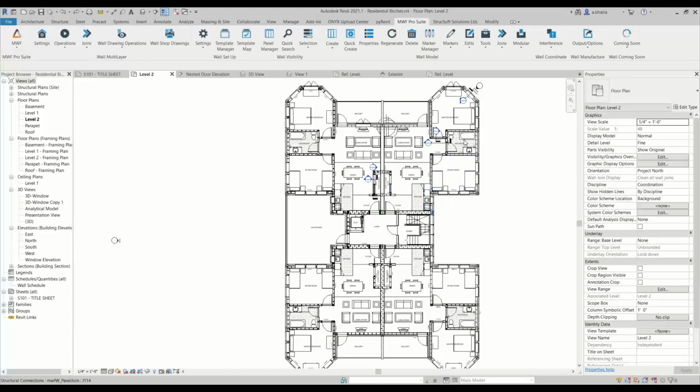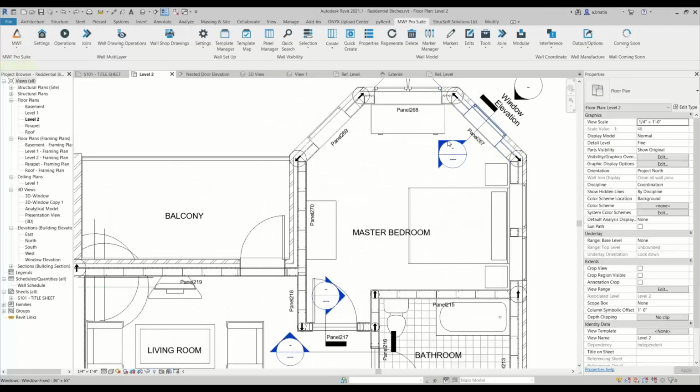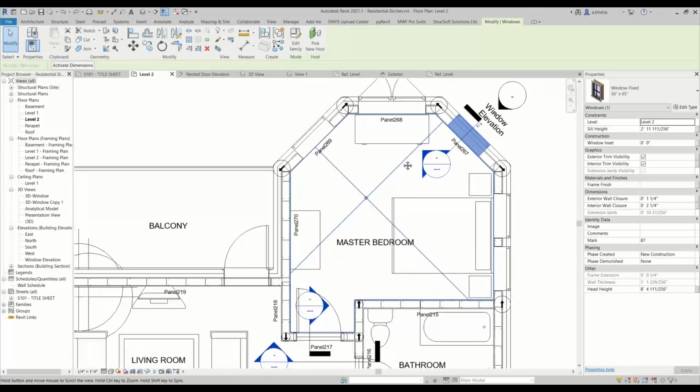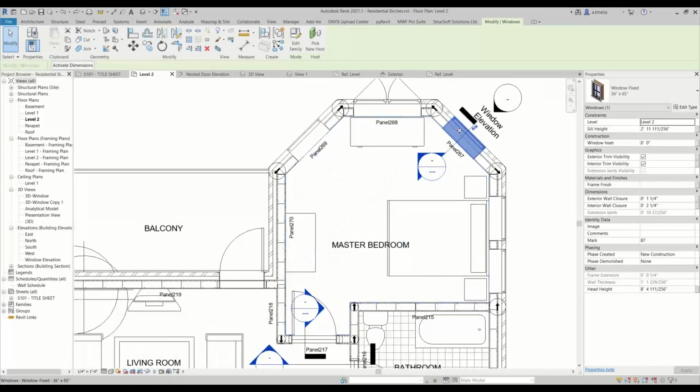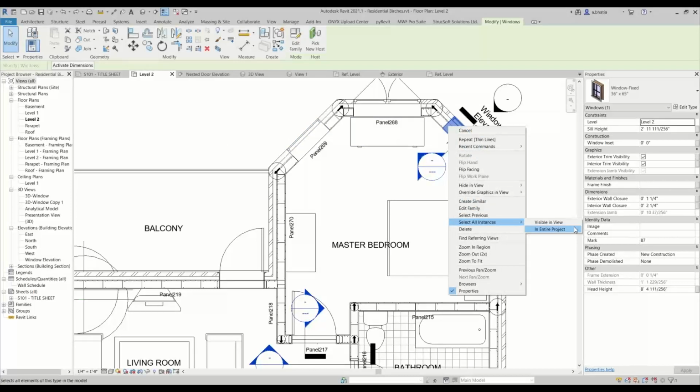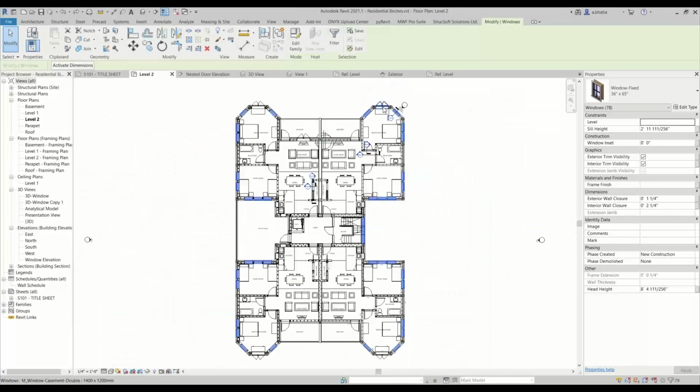And the same thing goes with markers. Currently, I only applied the marker to this one here, but this window exists on so many other walls, right? So if I go select all instances in entire project, you see it's used almost everywhere.